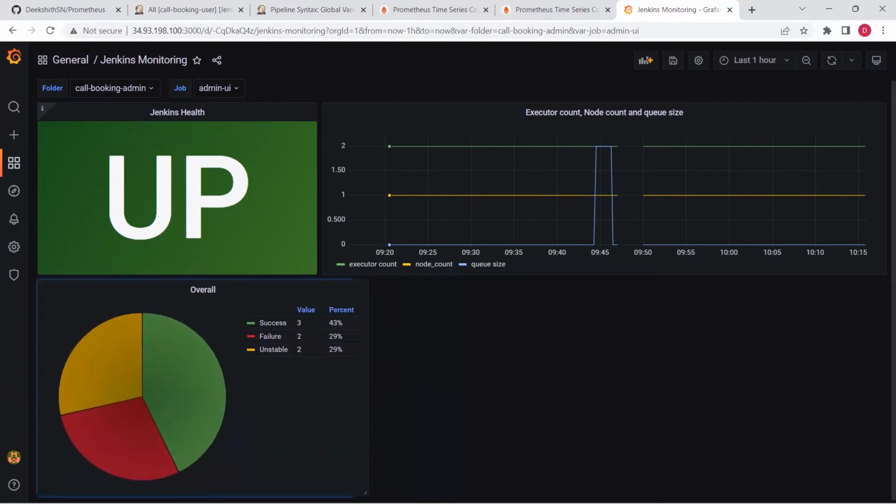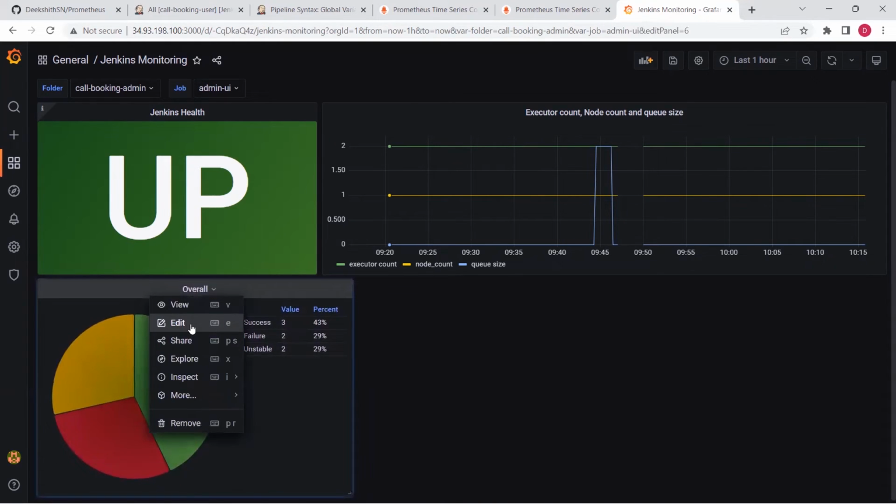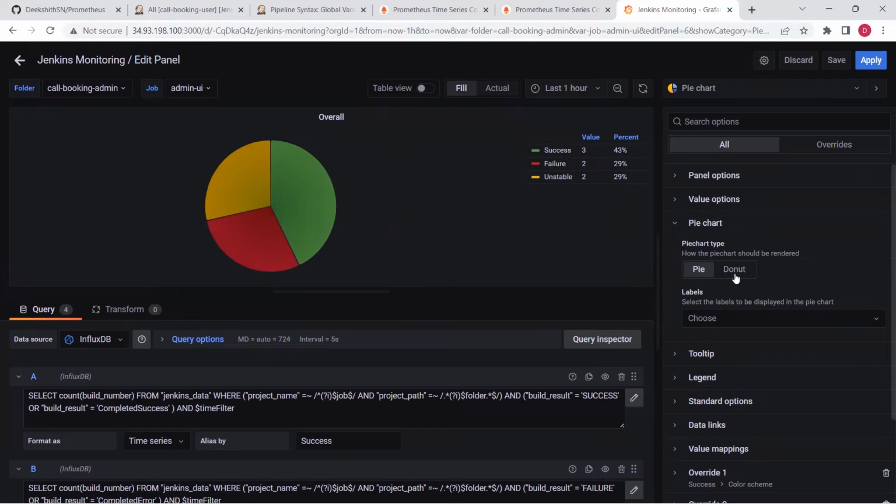And if you want to do a few more modifications, you can also do that. Let me click on edit. And let's say I don't want the complete circle. It is dominating all the other panels. I want to make a little more change. Rather than showing the complete circle, right? If I want to show only a donut kind of structure, then I can choose that particular one.